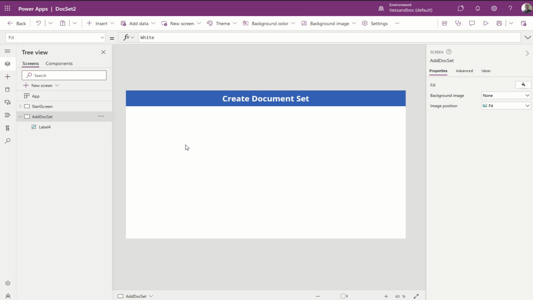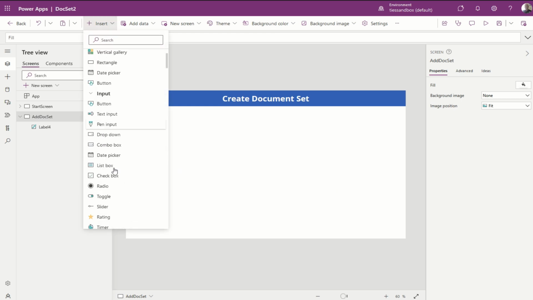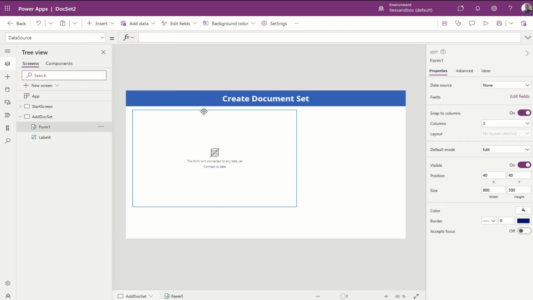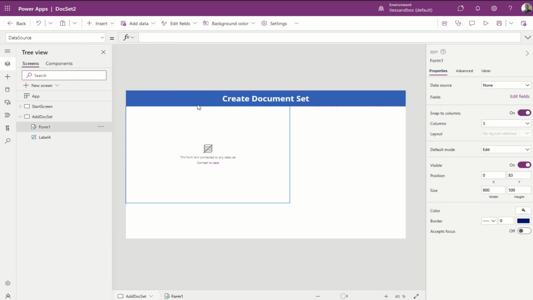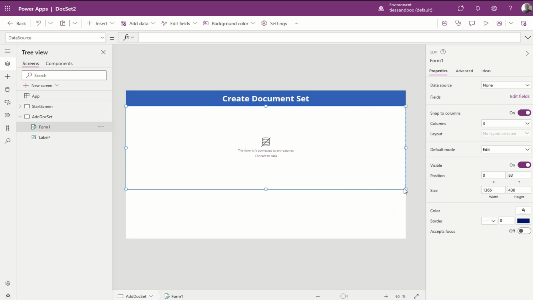Alright, so we're going to add a form in here. Okay. A form control works perfect for this. What we're going to do is go insert, input, and down at the bottom you'll see edit form. Okay, so our edit form we can put right up against the banner, and we'll just do that right here because we're going to put a button down here in a minute.